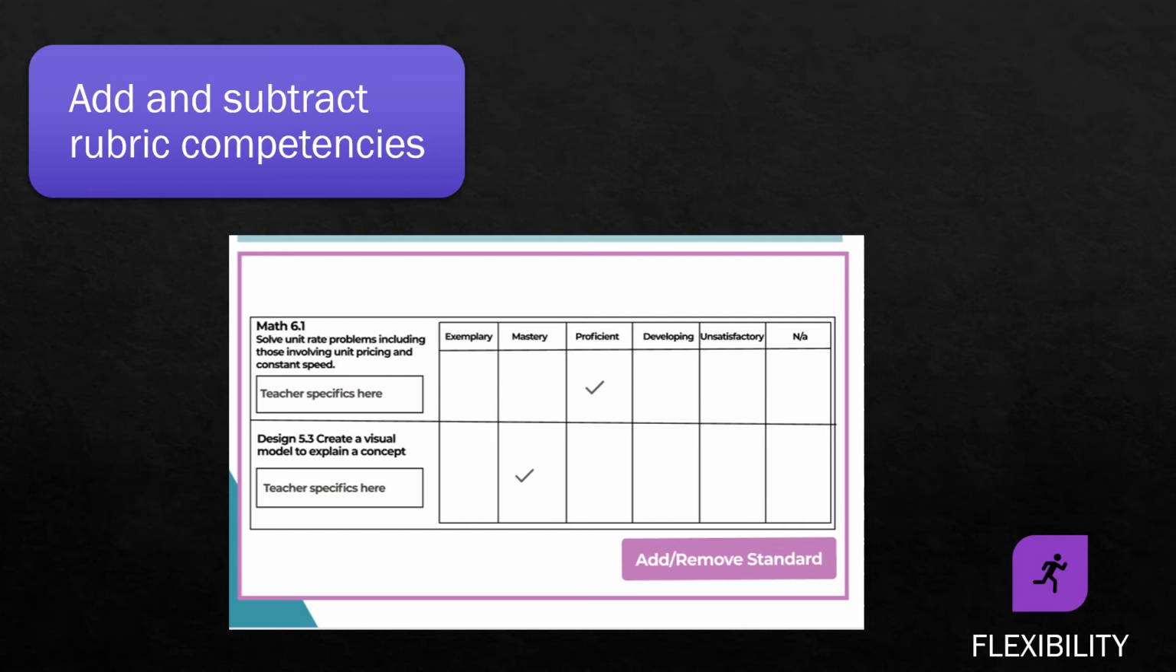So say I notice that, hey, this student is demonstrating competency in a subject that I hadn't intended to include in this project, but they chose to because they were being creative. I can still honor that and add in that standard.